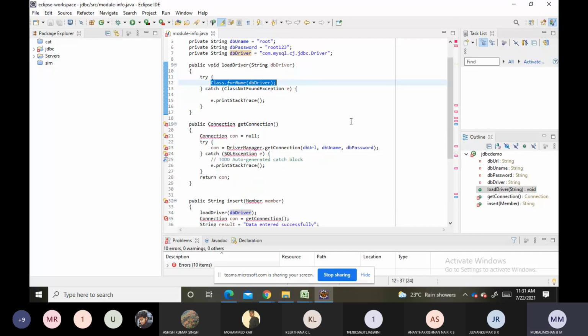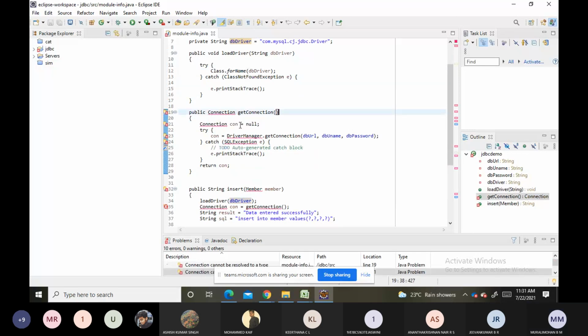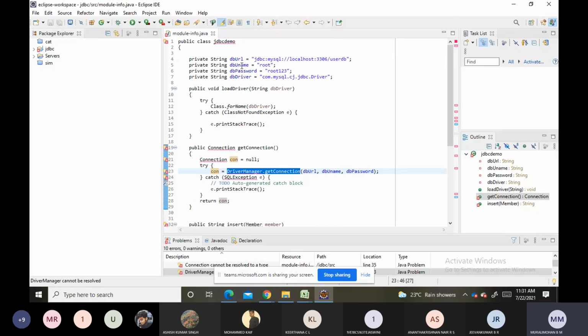Okay, establishing the connection. Just observe here, initially the connection is null. So connection, and this is what I am using, connection object. The connection object is equal to DriverManager.getConnection of the database URL we are providing, and the database username and database password, which are defined here.